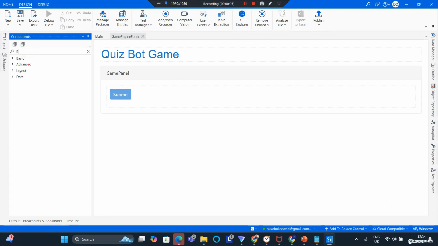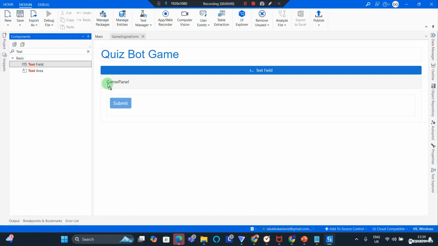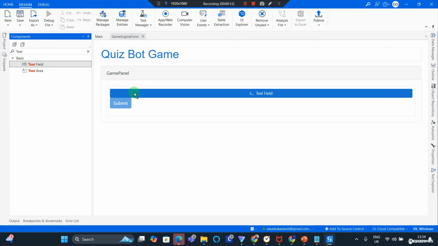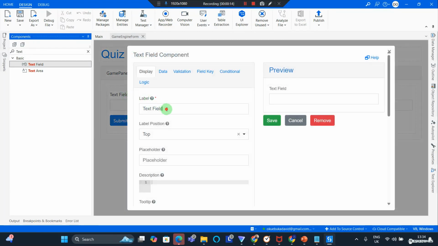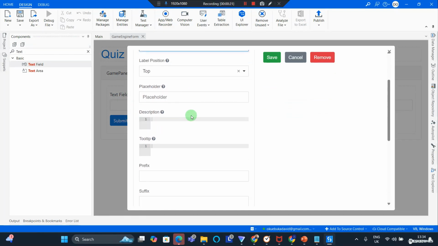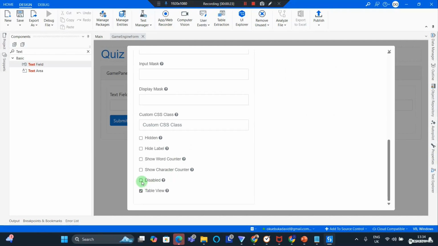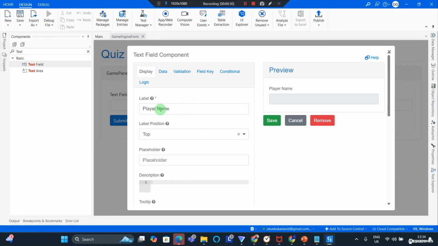The next component we want to add is a text field. So add a text field component right into your panel, just above your submit button. This text field component is going to hold your player name. So give it a label of player name and go down here. You should see the disabled. Make sure this is ticked because you want this to be disabled. Basically, this component is just going to show the player name. The player shouldn't be able to edit their names from this field.